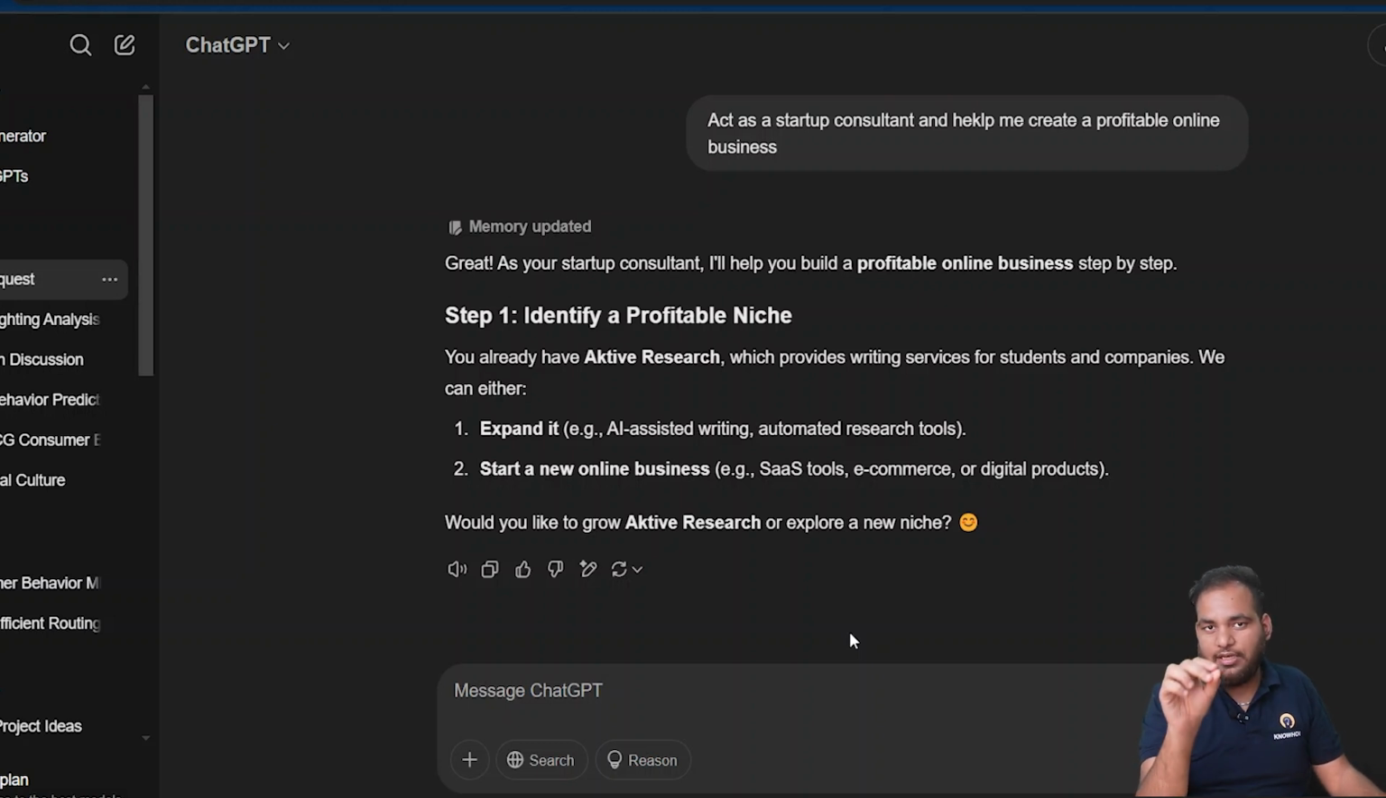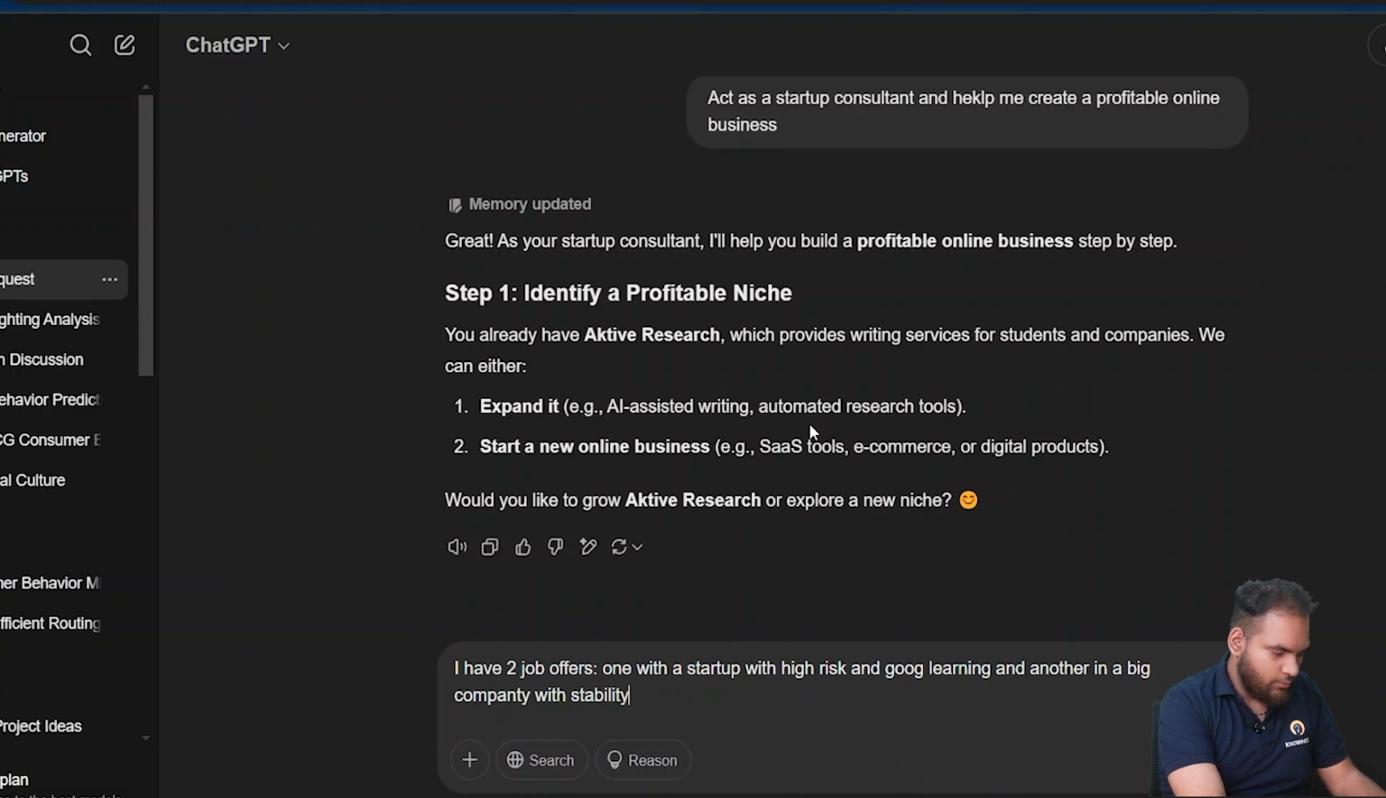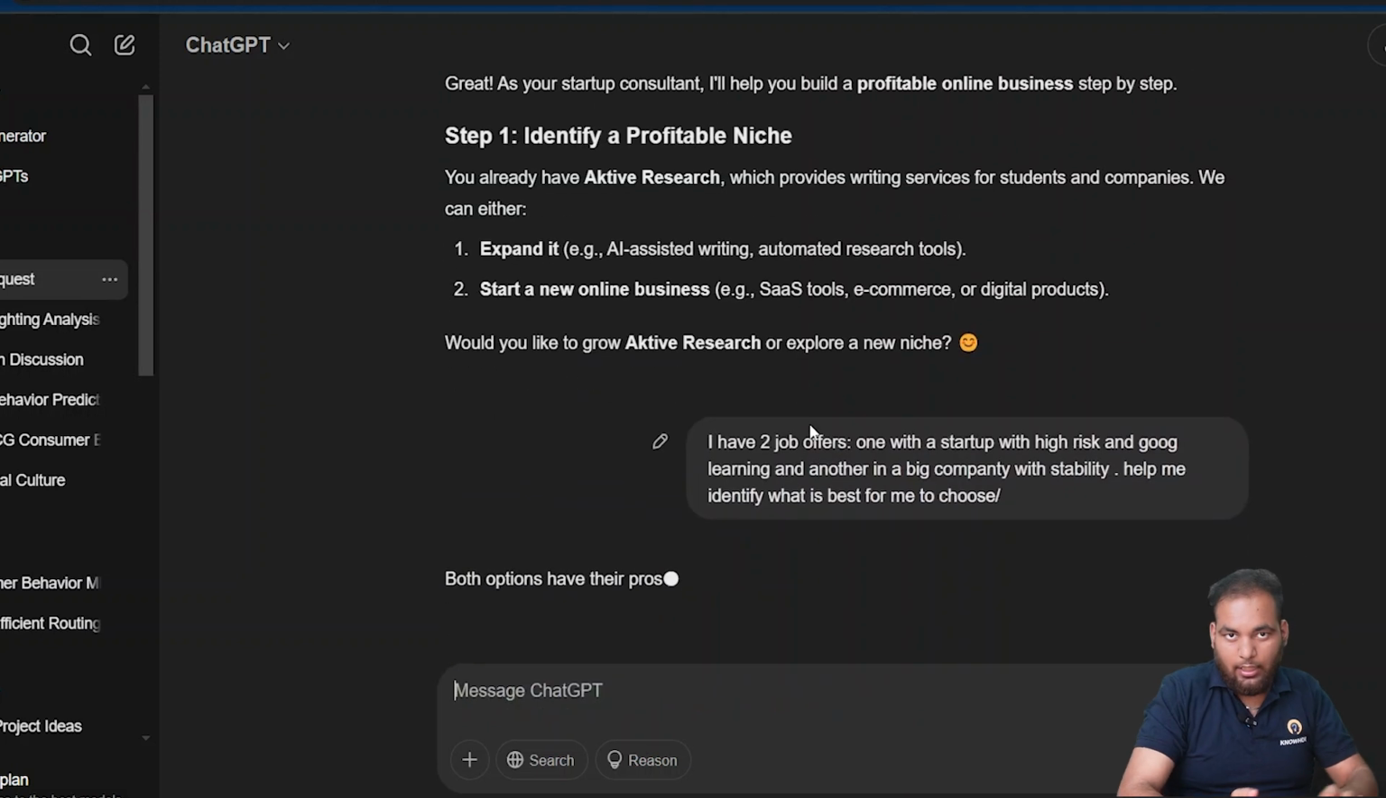Let's ask with a reasoning prompt. I have two job offers: one at a startup with high risk and good learning, another at a big company with stability. Now what I need to ask is, help me analyze the pros and cons and choose the best for me. Okay, I ask, help me identify what is best for me to choose. Now, if I ask a question like this, see how ChatGPT is going to respond.